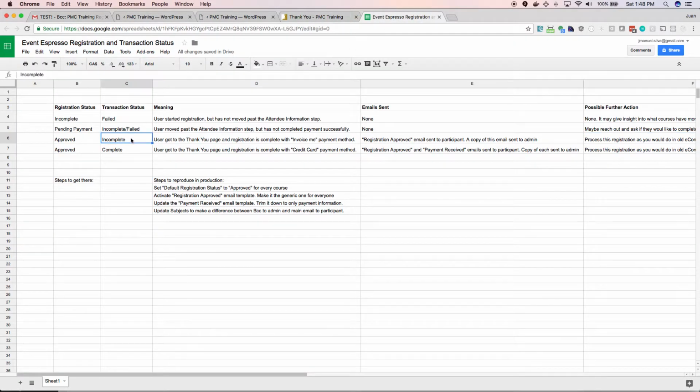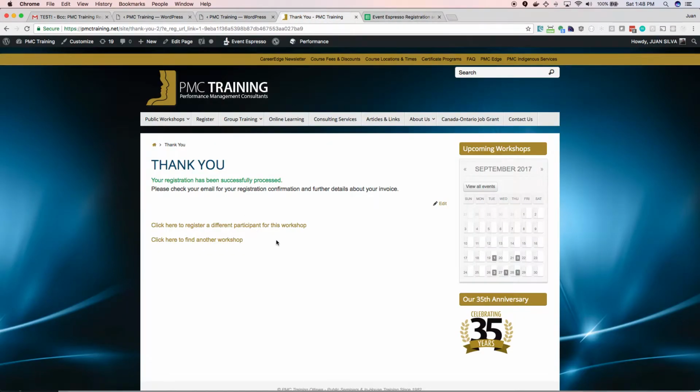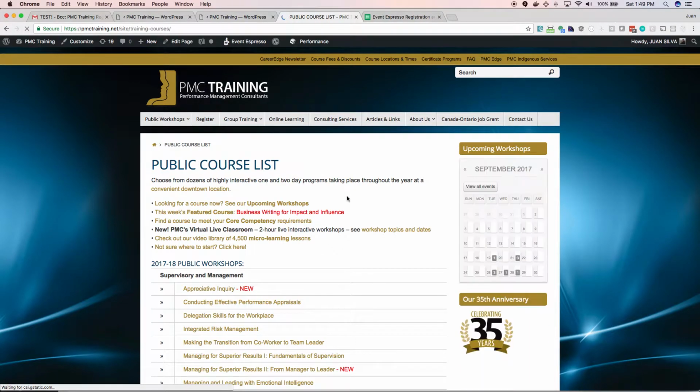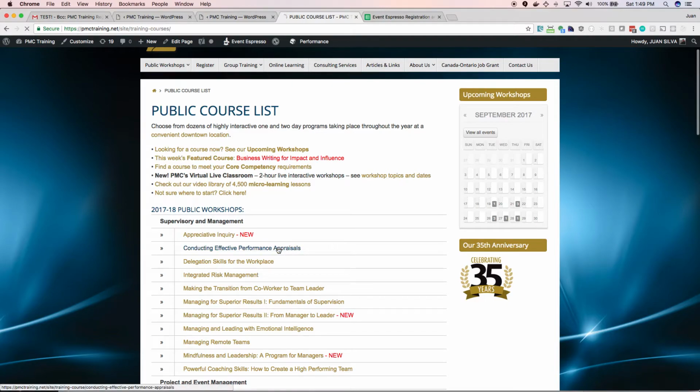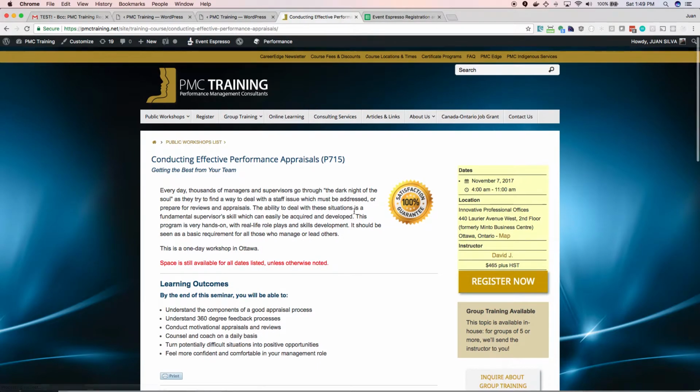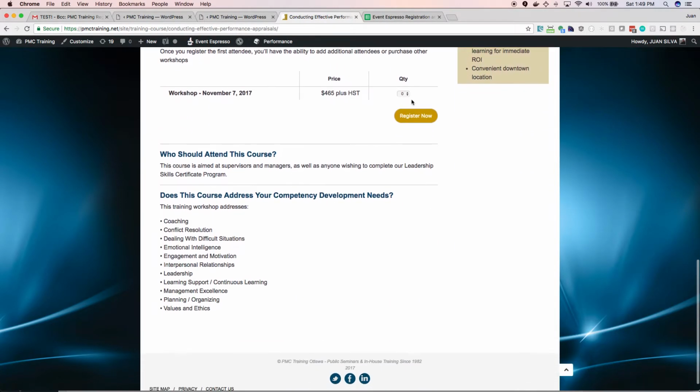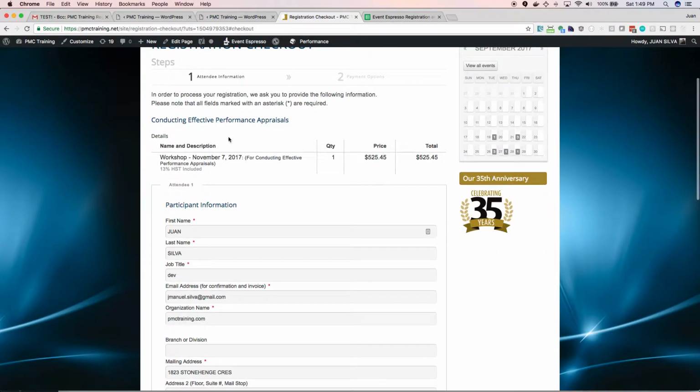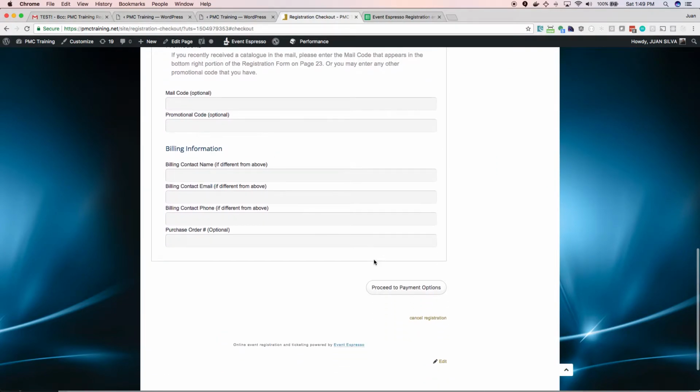Okay, so we're in this third step. So now I'm going to demonstrate the last one. So from this thank you page, I'm just going to go and find another workshop. And then I'm going to follow the same process, except that this time I'm going to pay with a credit card. So up until this step, I'm actually going to go ahead and move to the payment step.